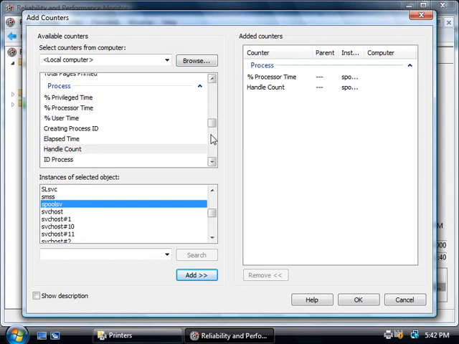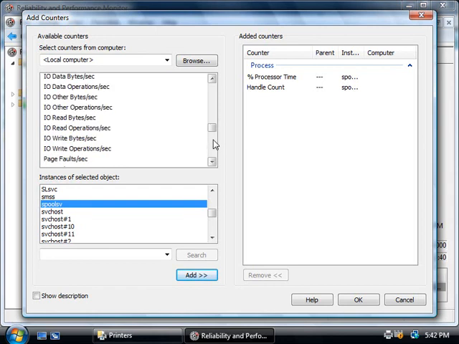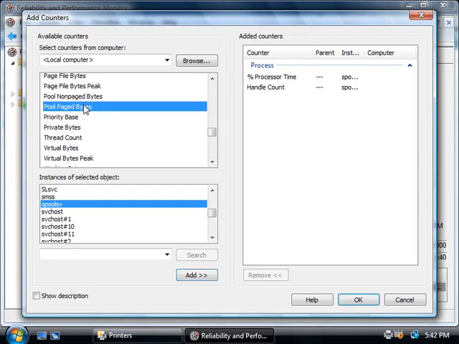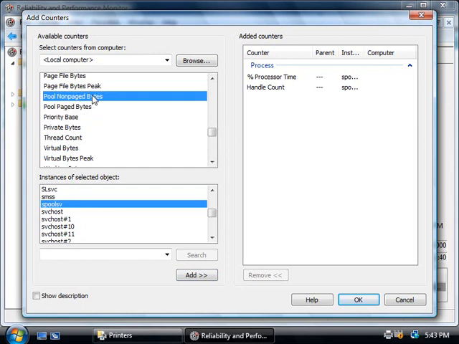Okay, on the left here, if we scroll down a little bit more, we'll also choose to add in Pool Paged Bytes, and that's going to show us the current number of bytes that are being used by our spooler process. Now, if we also add in the one above, Pool Nonpaged Bytes, the difference between these two is that nonpaged bytes remain in memory and they're not written to disk, whereas paged pool bytes will be written to disk from memory.